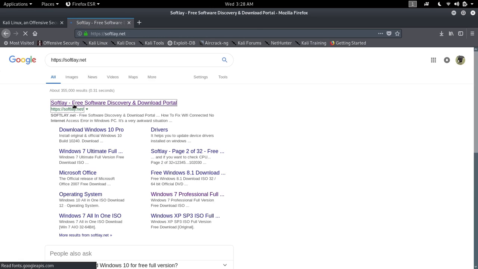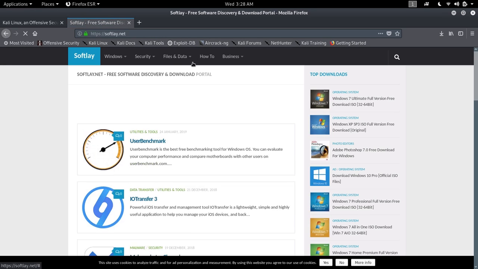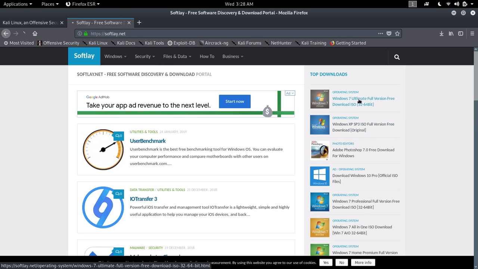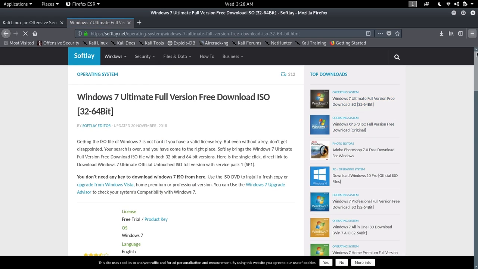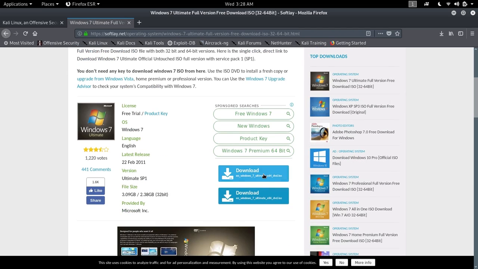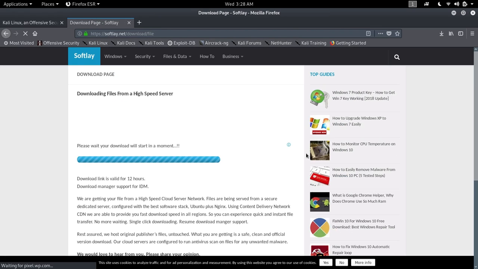It depends if your PC is 64 or 32-bit architecture. This is just for Windows XP, and this is Windows 7 Ultimate full version, 32 or 64-bit. As I said earlier, it depends if your PC is 64 or 32-bit, and that depends on what you're going to download. Just wait a little. As you can see over here, this is 32-bit and this is 64-bit. My architecture is 64, so I'm going to just click download, and you can do the same.